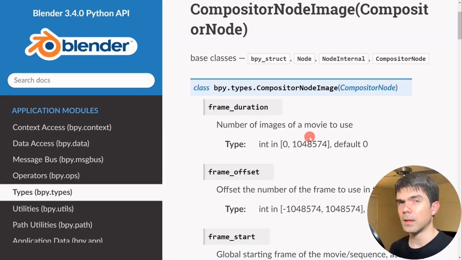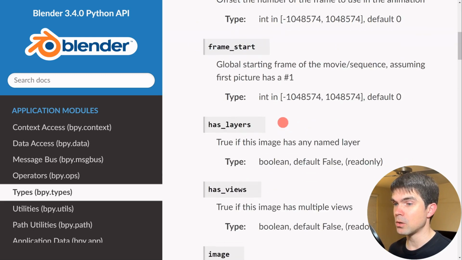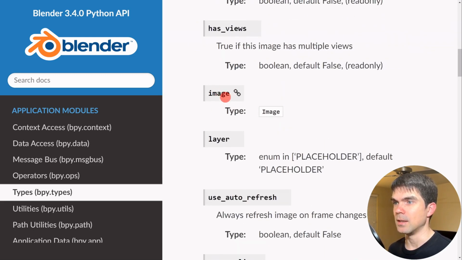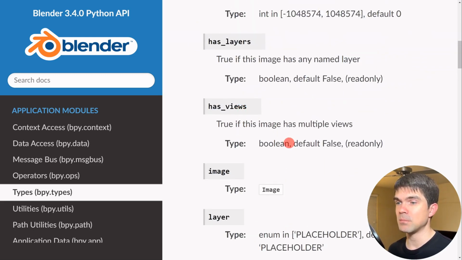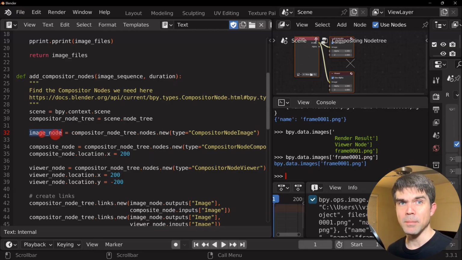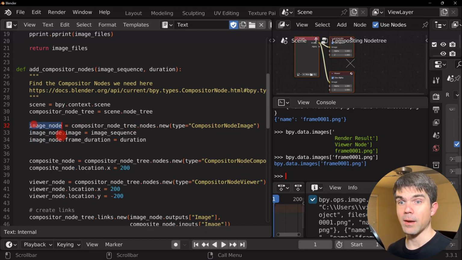Move this a bit. And looking into the documentation of Blender, I'm looking for the frame duration. That's one of the properties that you could set on the image node. And also I need to set the image right here. So knowing the names that I need to use, I'll put that in the code. So I'm finding my image node, and now I need to add those two properties like so. So I have the reference to my node, and I'm setting the image and the frame duration. And those are the two parameters that I passed into this function.